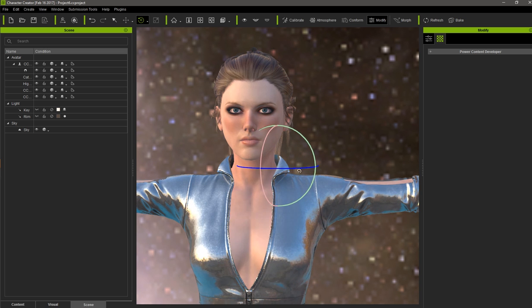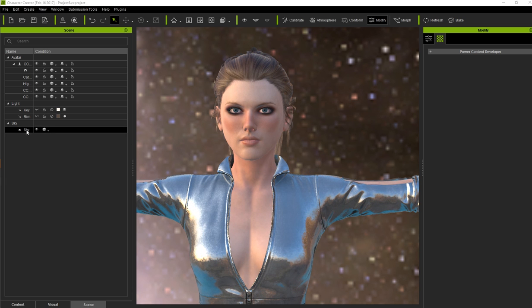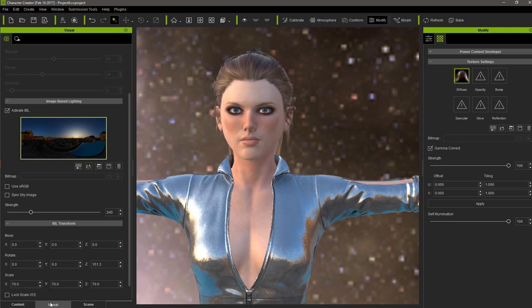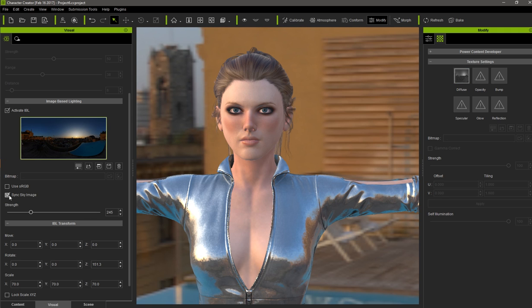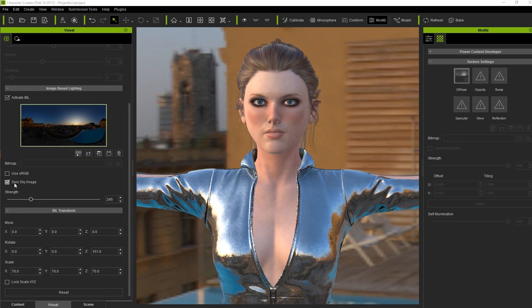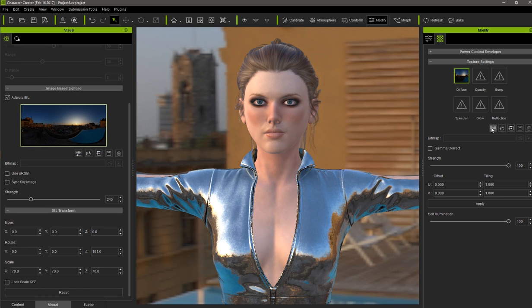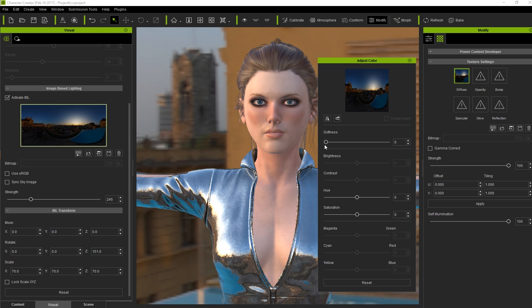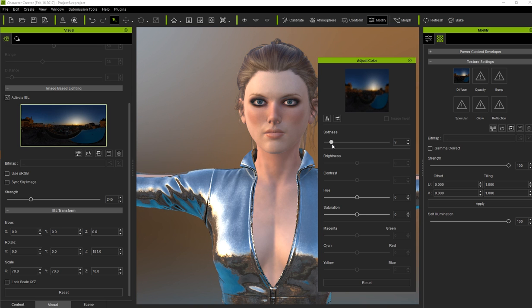If I want to return to the current image used in the IBL channel, then I can just go back to reselect the Sync Sky option, which will restore the original image. Now, if we deselect Sync again, we can open up the Adjust Color window to customize the background separately. Here you can see that we're blurring out the background for a sort of DOF effect.